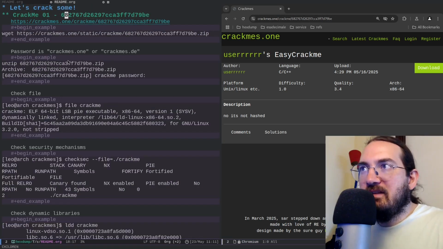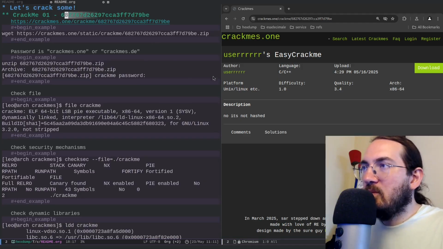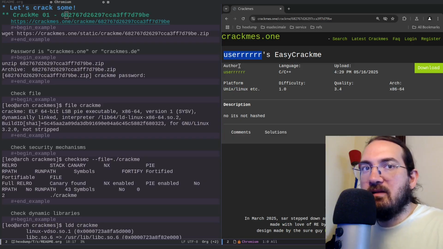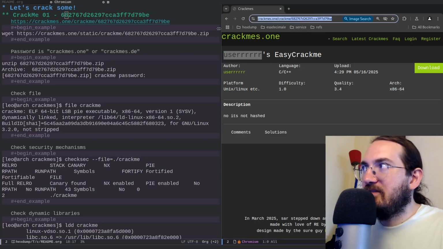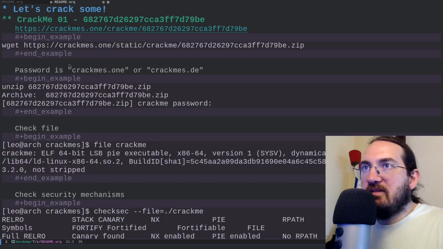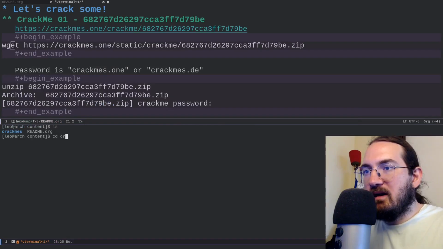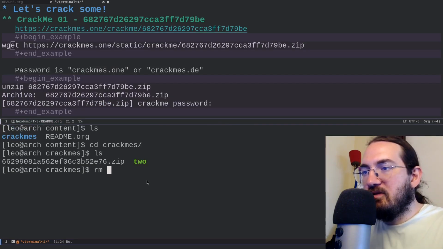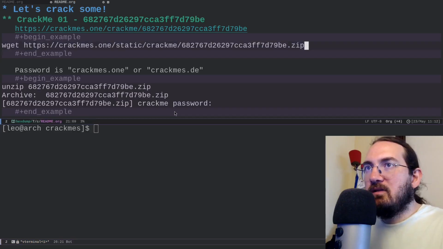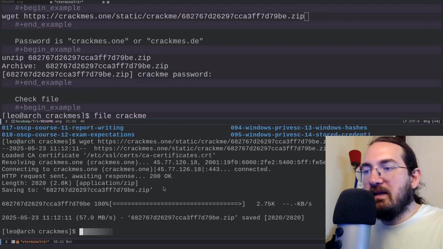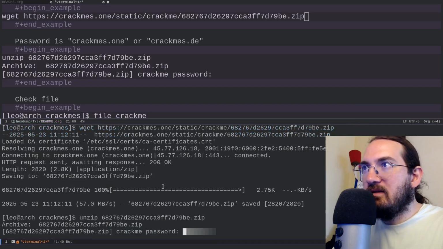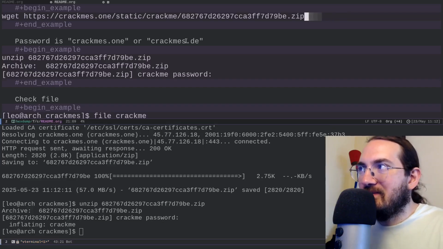So let's see the easy one. The author is a user with this number of R's. You can read it. Here is the hash, here is the URL, and basically we can just wget it. We can just download it. So let's just do that. Let's remove the other one for now. Let's download it with wget, and we can unzip it. When you download crackmes from crackmes.one, the password is either crackmes.one or crackmes.de, this one.